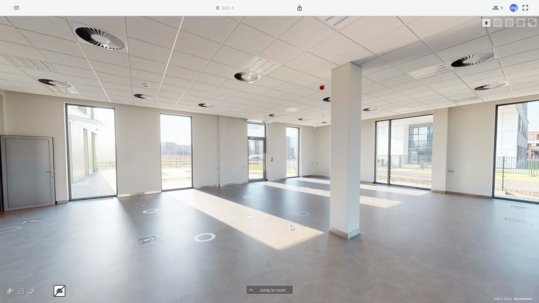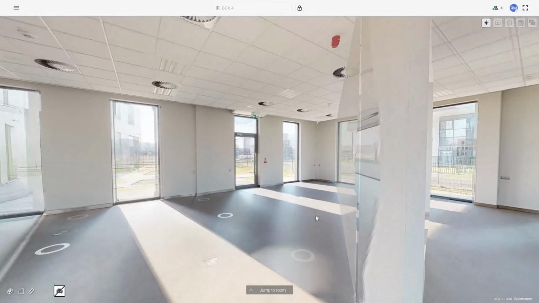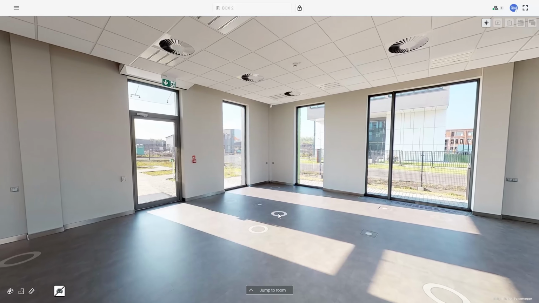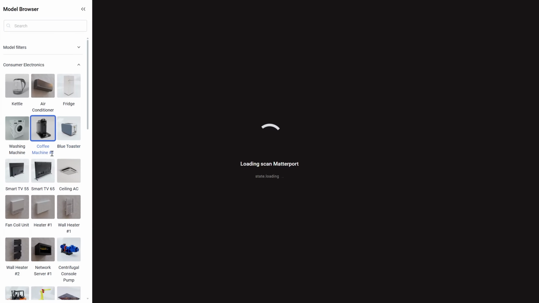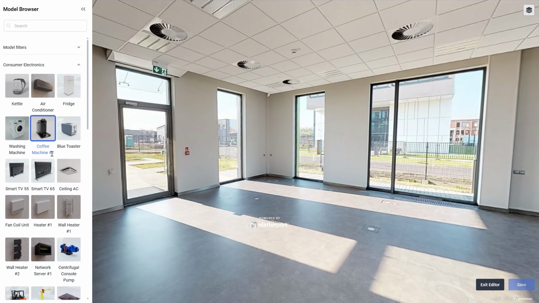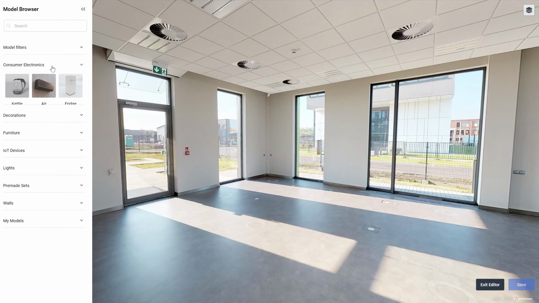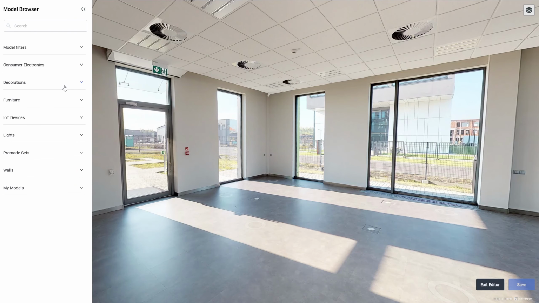In this video, I'll introduce the Interior Designer, a tool used for arranging virtual spaces with 3D models. Go to the menu and select Interior Editor. On the left side of the screen, you'll find a panel with 3D models that can be placed inside the 3D environment, in this case a Matterport scan.